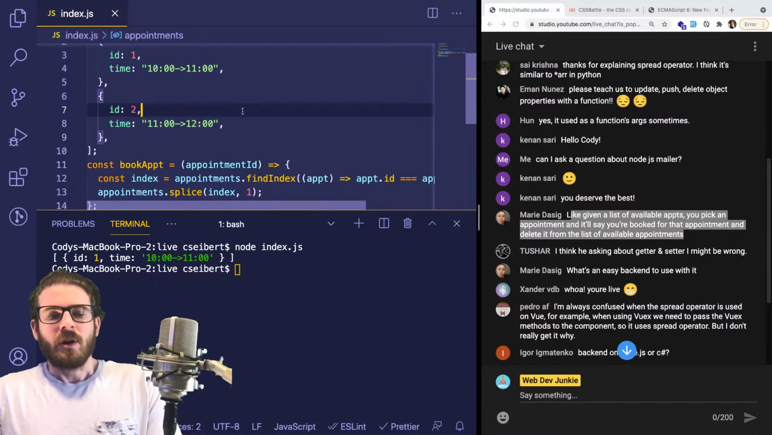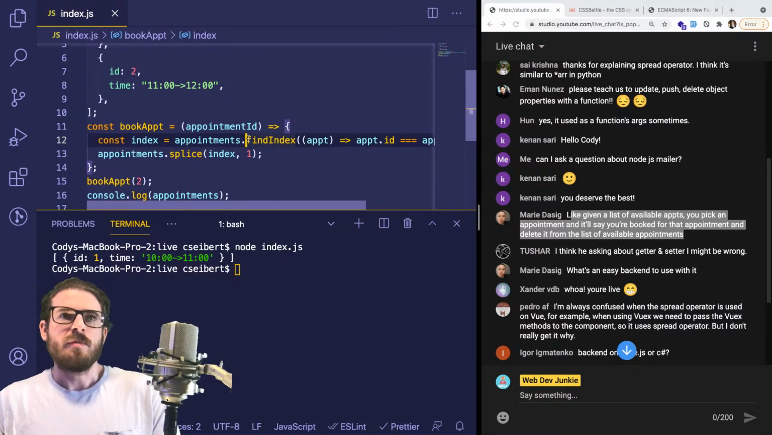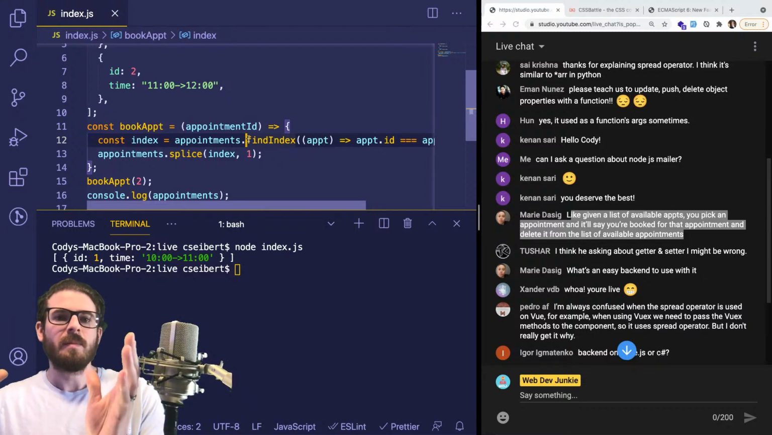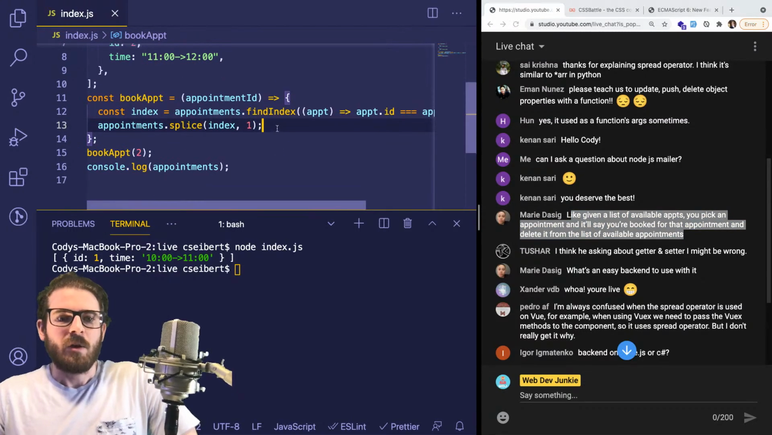Again, you could have a boolean on this, and you could just find that appointment and then set the boolean to true, so that you might want to still have it showing up in the UI, but just gray it out. And then you could have some logic to say, if is booked is true, make it gray, else keep it like it normally looks. I hope that helped answer your question.